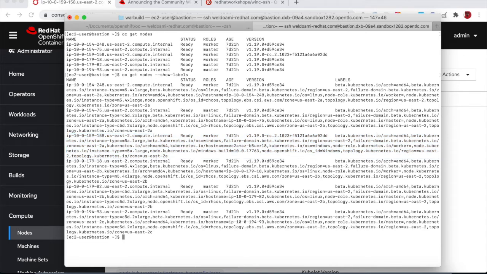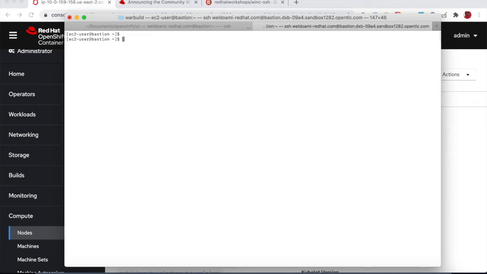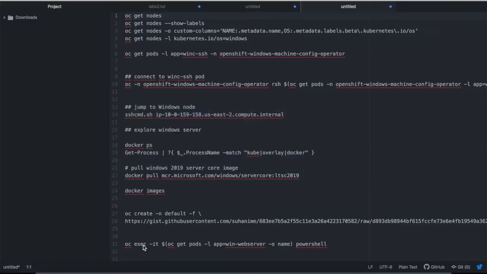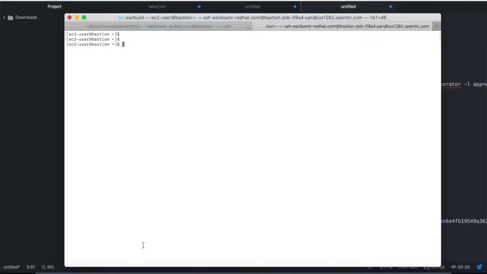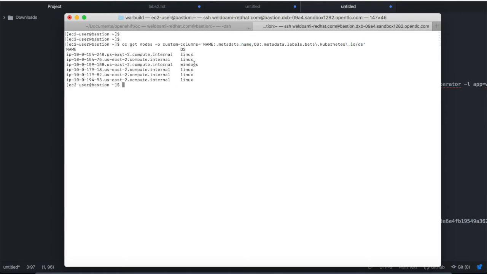We can also use another oc command and get the columns, using custom columns to show each and every node, and next to it the operating system that the node runs. So this is one of our worker nodes running Windows operating system, Windows Server 2019. Good.